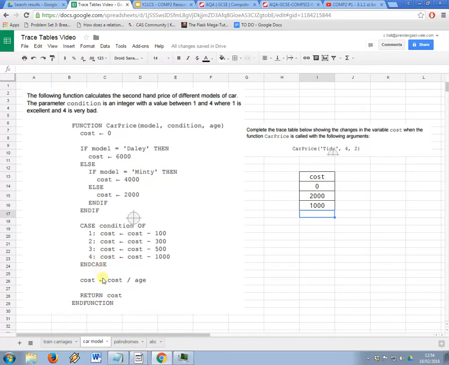So that's the end of the case statement, and now we're looking at this one. So cost is cost divided by age. This isn't nested inside any if or any case statement, so this always happens, and we know that age has a value of 2 because it was the third argument passed in, so the third parameter of the function. So therefore the final value of cost is going to be 1,000 divided by 2, so that's 500.